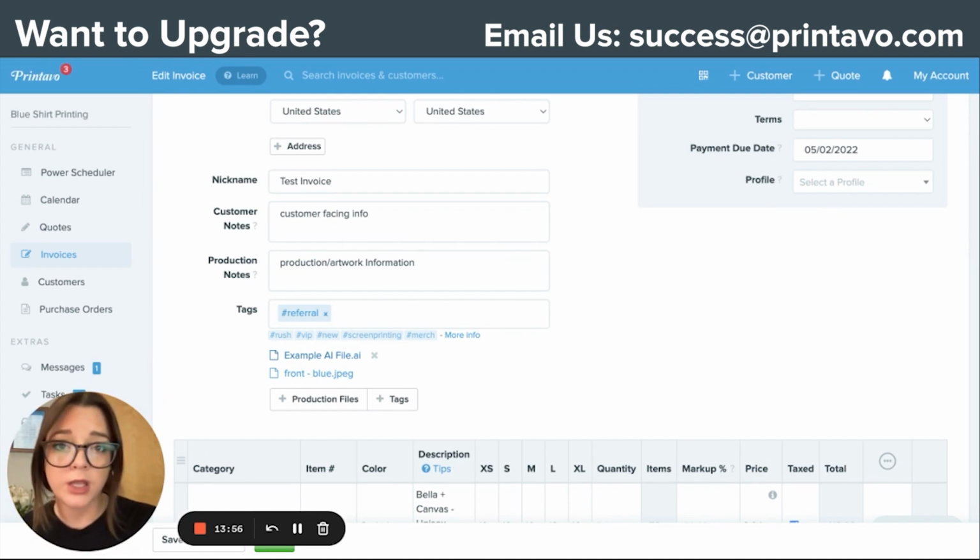Kind of going along the lines with where production files are, another premium feature is tagging. What a lot of shops utilize tagging for that I've noticed recently is to keep track of where you're receiving this order. So maybe as your sales rep is typing up this quote and it was a referral, or it was a walk-in, or it was from a Google ad or something like that, or a repeat customer, you can keep track of that.